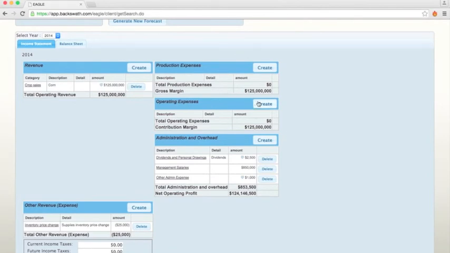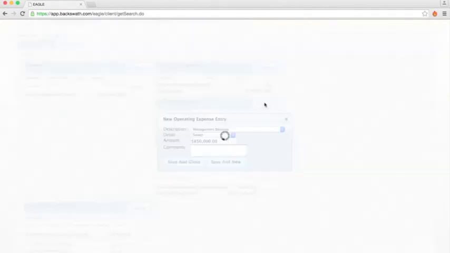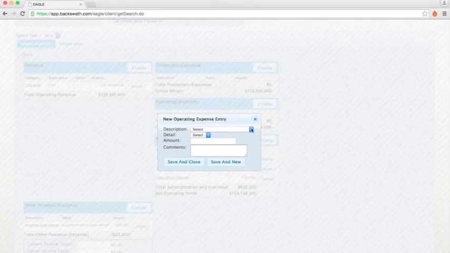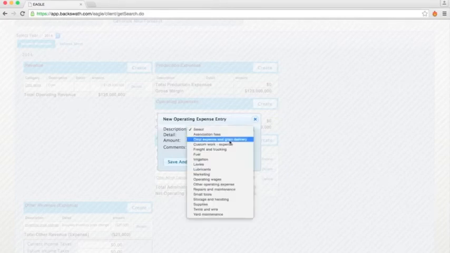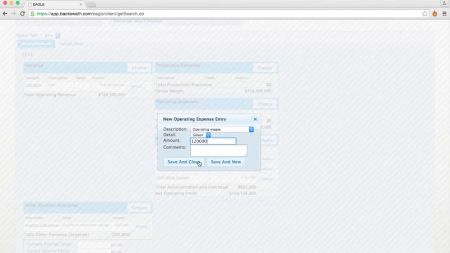Enter operating wages in the Operating Expenses section. In the description, select Operating Wages and then enter the amount. Then click Save and Close.